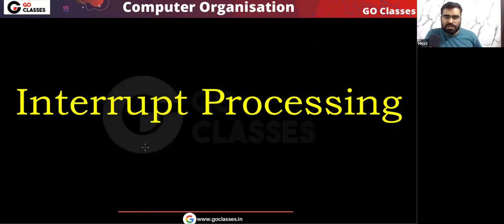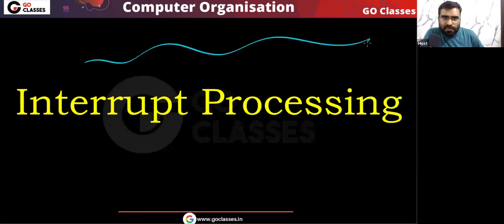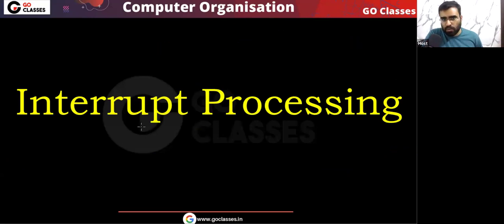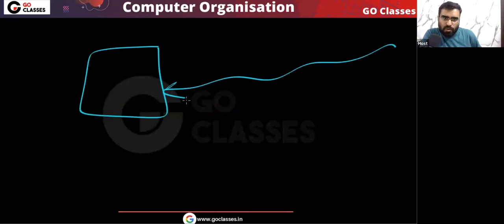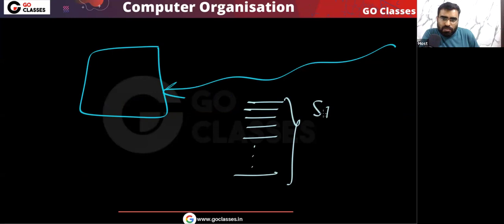Now, what we are going to see is, whenever an interrupt comes to the CPU, what is the sequence, what are the steps taken by the CPU? This is very important for the GATE exam. Many questions come from interrupt processing. Basically, our task is to find, whenever some interrupt comes to the CPU, what are the steps taken by the CPU one by one: what is the first step, second step, third step, fourth step, fifth step, and so on.